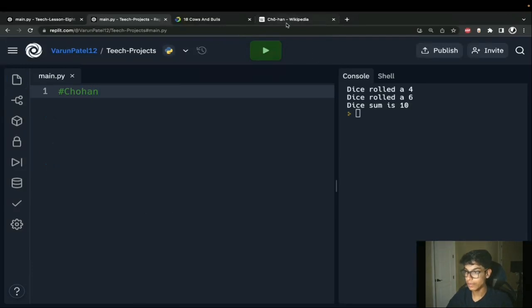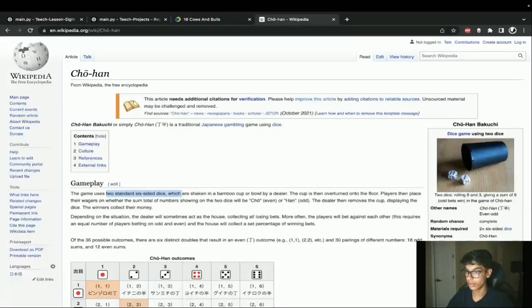Now I've opened up the Wikipedia page for Chohan. And what I'll do is I'll take this and paste it into our chat, just so that you can reference it if you would like to. And I'm pretty sure if you copy that and you paste it, it'll work. Yeah, it works just fine.